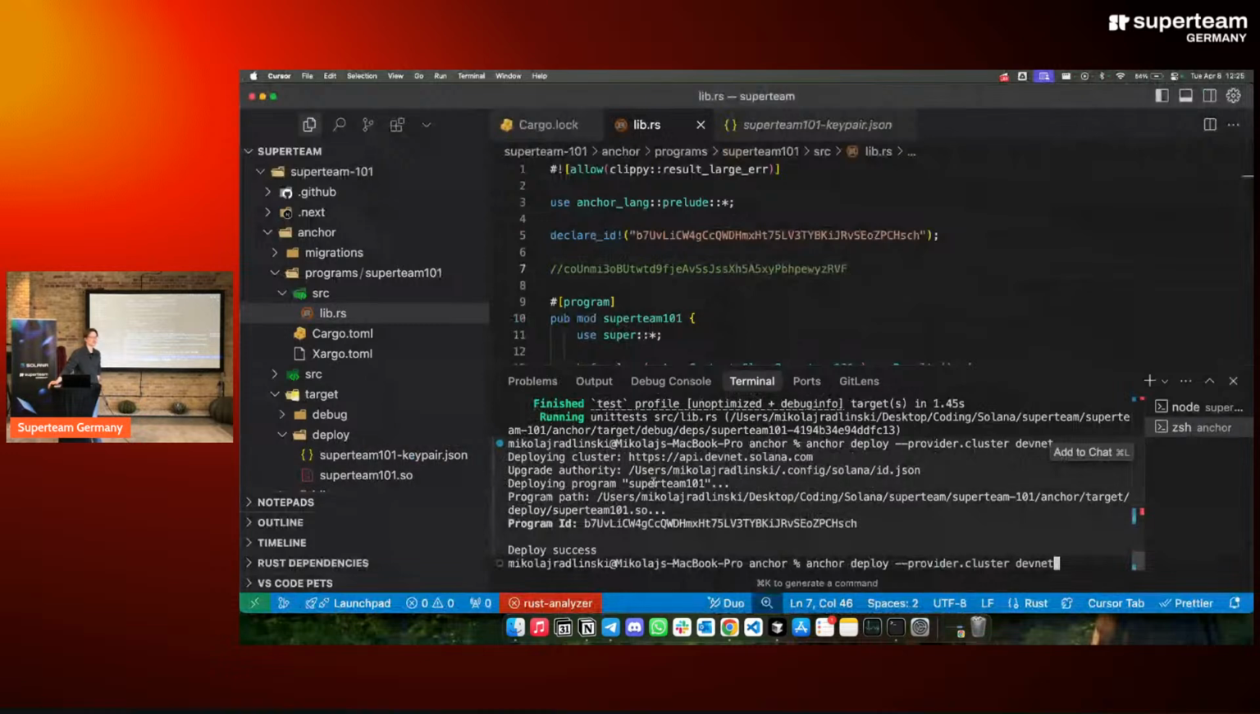Once you change the declare ID, what command did you run afterwards? I've run anchor build again. So first we have to build the contracts again. Did you move it to a specific directory for that? I'm in the anchor base directory.